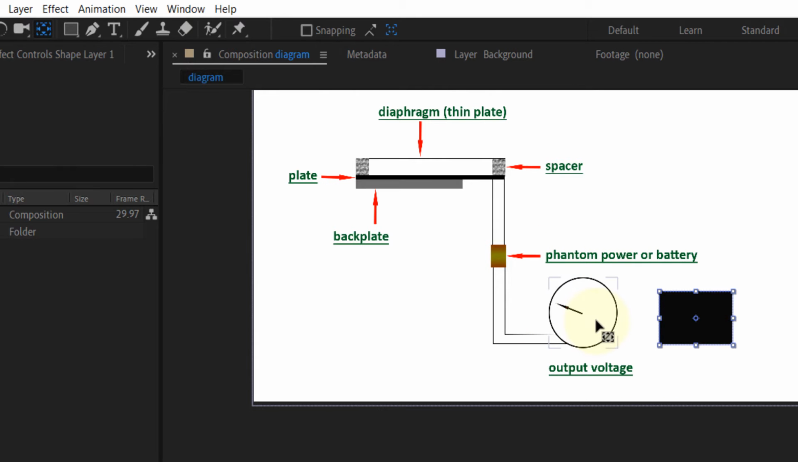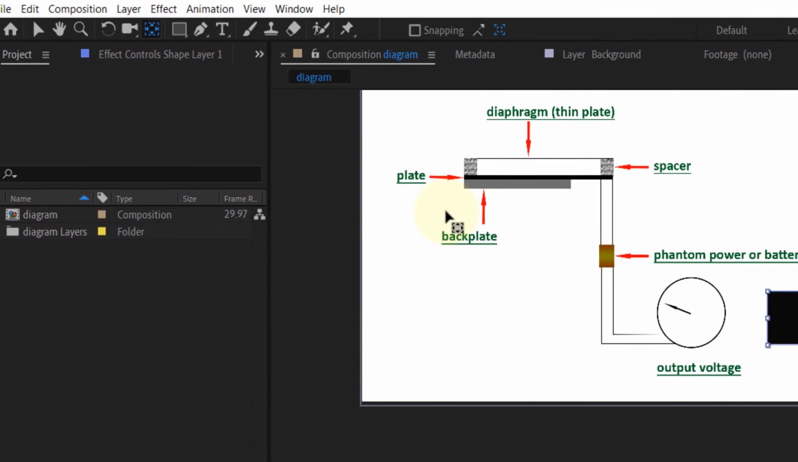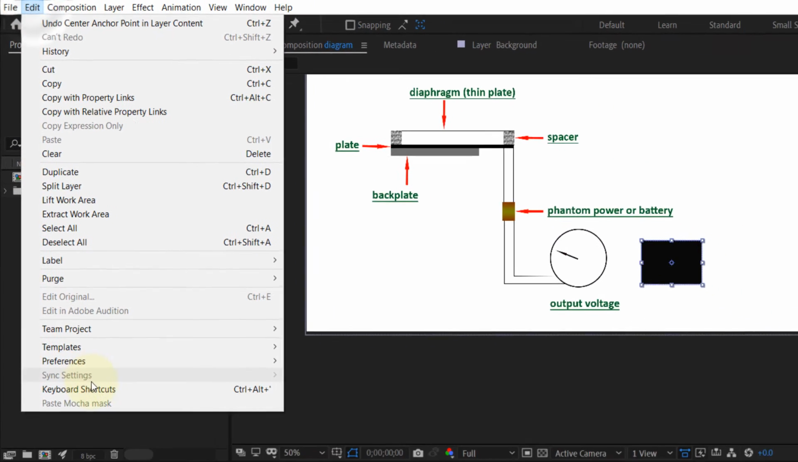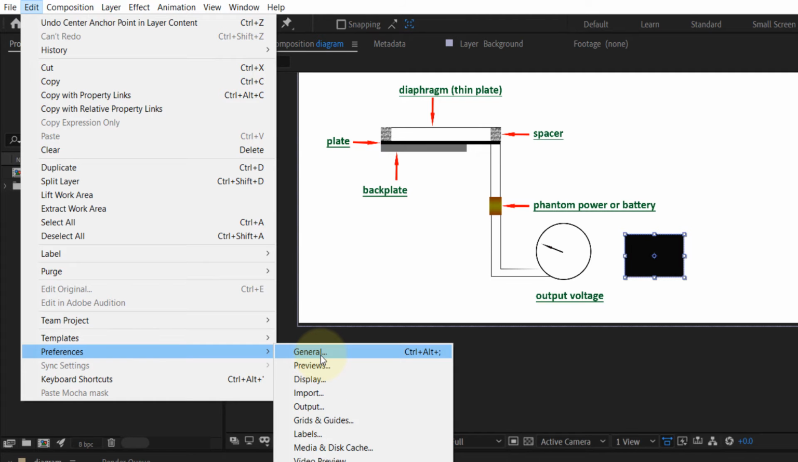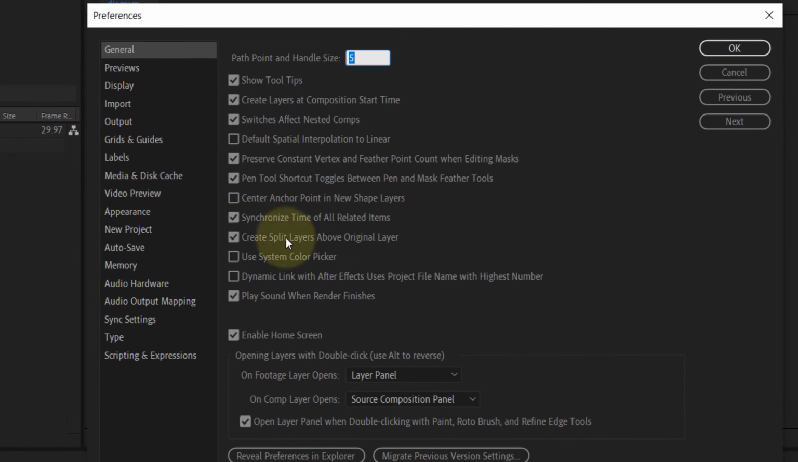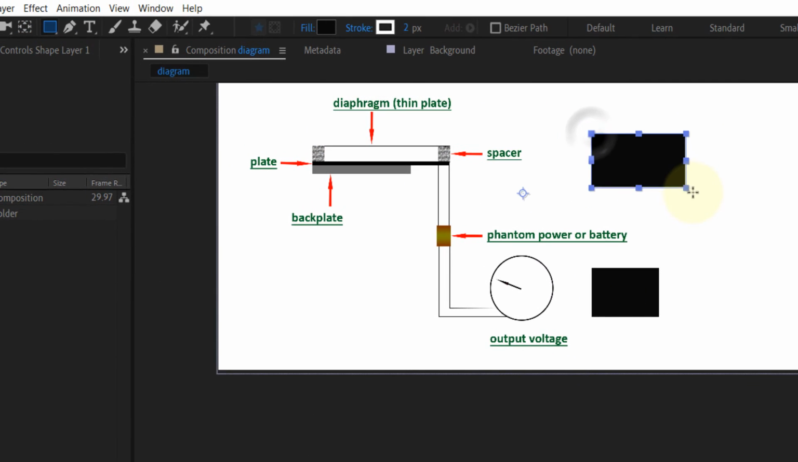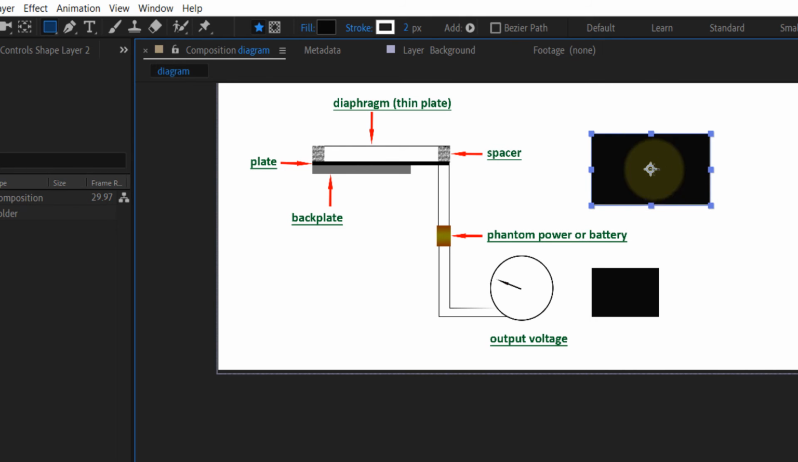But if you want by default, whenever you draw a new shape, for the anchor point to be at the center of the shape, what you need to do is to go to the edit, go to preferences, click on general, and here all you need to do is select center anchor point in new shape layers. Select that, click OK. Now let's draw another shape. You can see the anchor point is automatically drawn at the center.